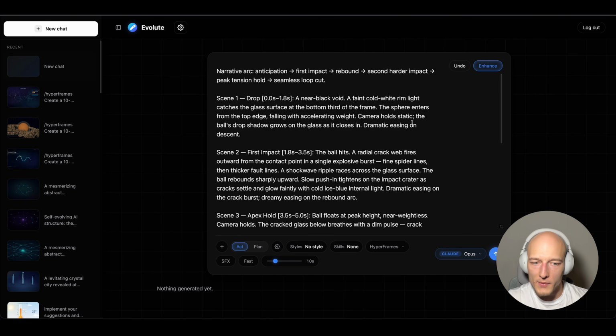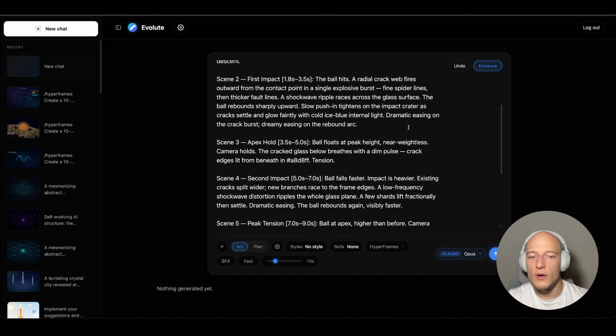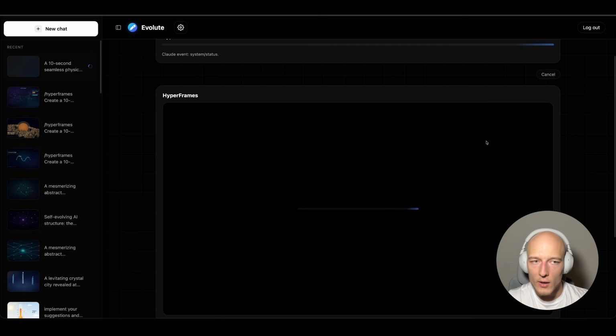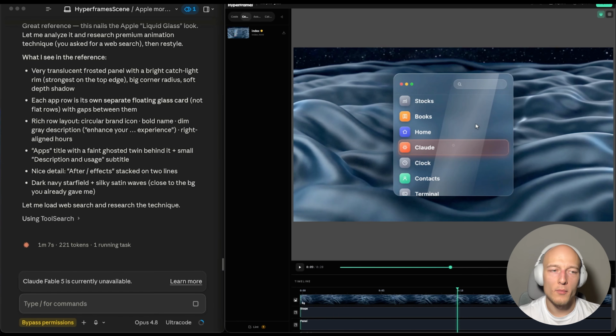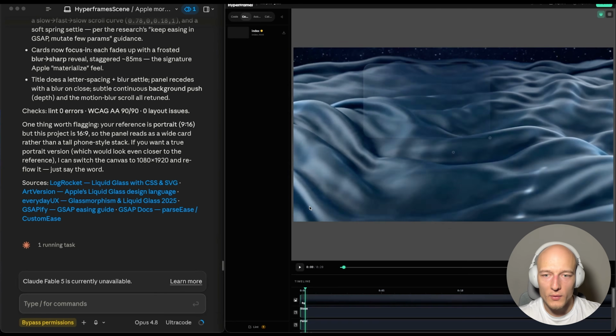And as you can see, we have an optimized prompt with multiple scenes for creating an animation. So I'm going to send it off and let Hyperframes do its thing. And maybe we'll come back to it later, but let's get back on track and let me actually continue with the animation that we're building here.